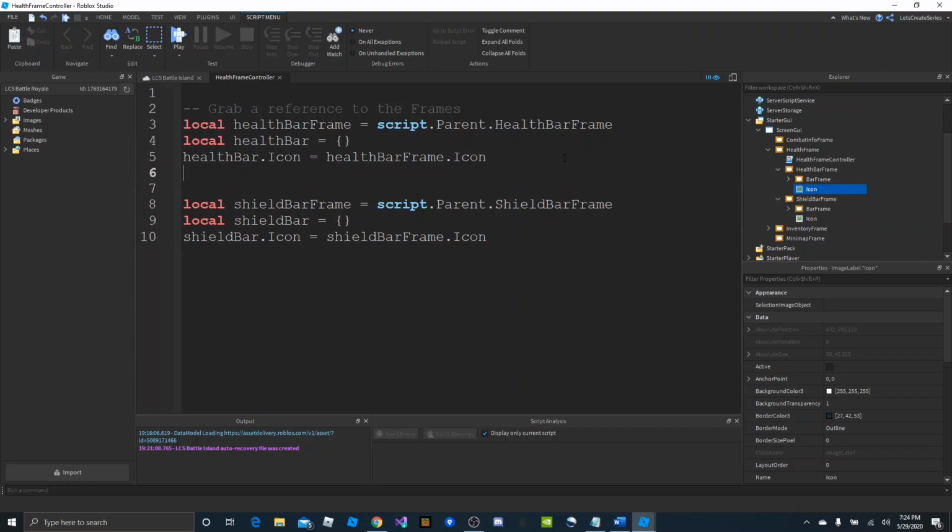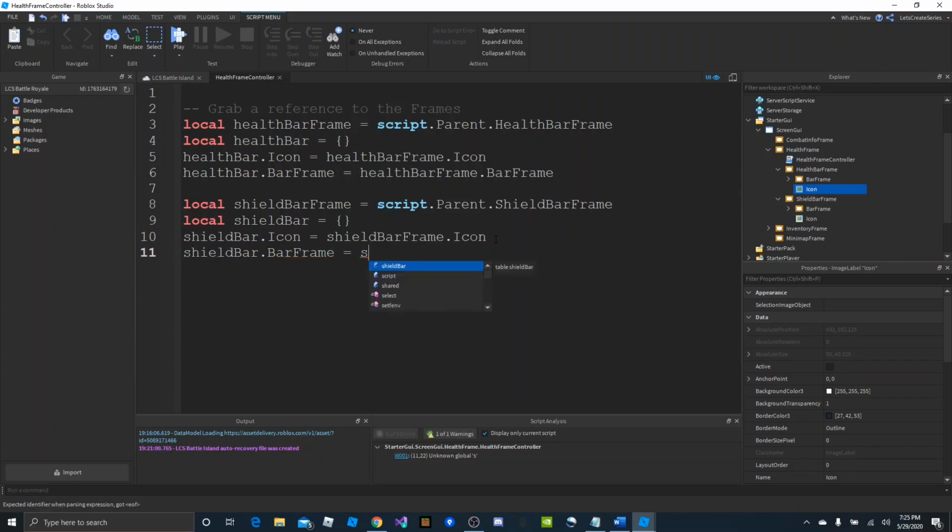So we can say right under that, right under the health bar dot icon line, we can say health bar dot bar frame equals health bar frame dot bar frame. And then we'll go ahead and do the same thing for shield bar frame. So we'll say shield bar dot bar frame equals shield bar frame dot bar frame.